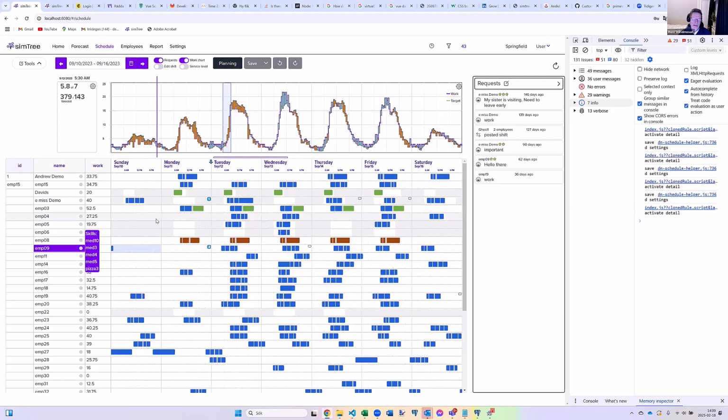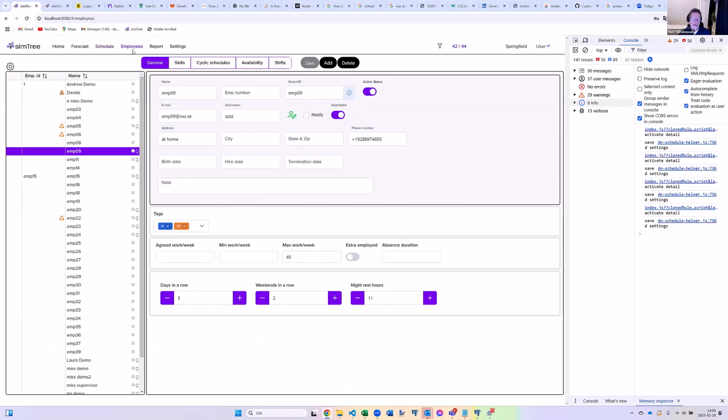So simTree has a built-in automatic planning with an optimization. And to support that, we need to look into the employee module. In the employee module, you see all your employees, and it is divided up in sections. So you have the general section, skills, cyclic schedules, availabilities, and shifts. In the general section, you have things like name, address, and that kind of thing.